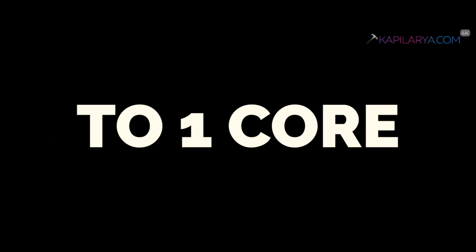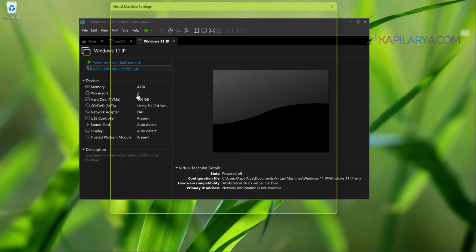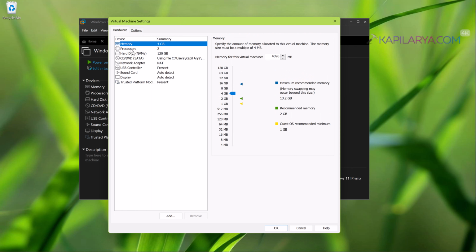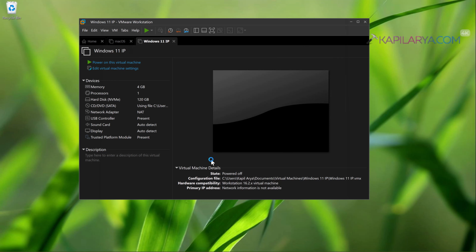So our first solution is setting the processor to 1 core. As I said, this virtual machine is currently using 2 cores of processor, and the problem occurs at 2 cores of processor in this case. So we will try to set it to 1 core of processor. For this we have to edit the virtual machine settings and go to the Processors tab. Under Processors we have to set the number of processors to 1. So now we have set the number of processors to 1 and we will try to start the virtual machine.